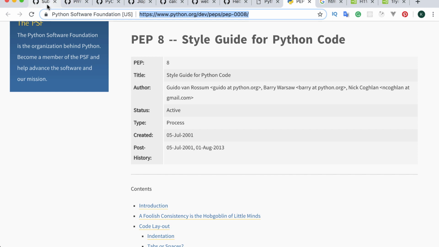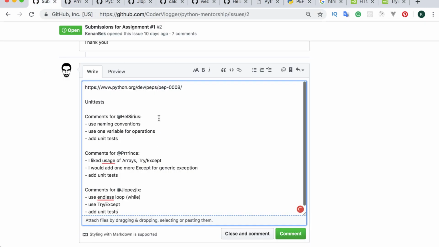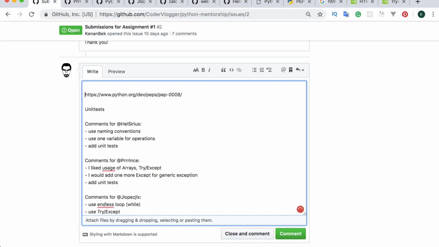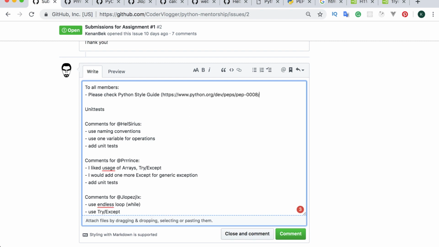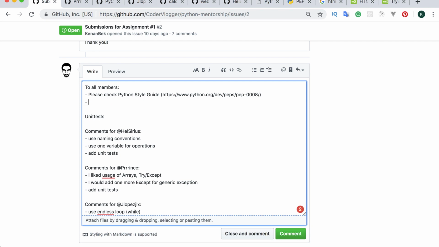That's important for everyone. So I will put it to all members. First, please check Python style guide. Always add tests.